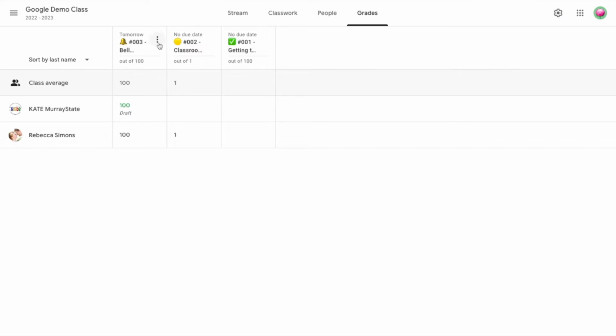Return all submissions for an assignment by clicking on the More menu next to the assignment name, or return an individual assignment by clicking the More menu next to a student's grade. As we all know, feedback is a critical part of the learning process. You can provide feedback in Google Classroom through the grading tool or by using private comments. When leaving a private comment, always be sure to double check the student's name before clicking post.